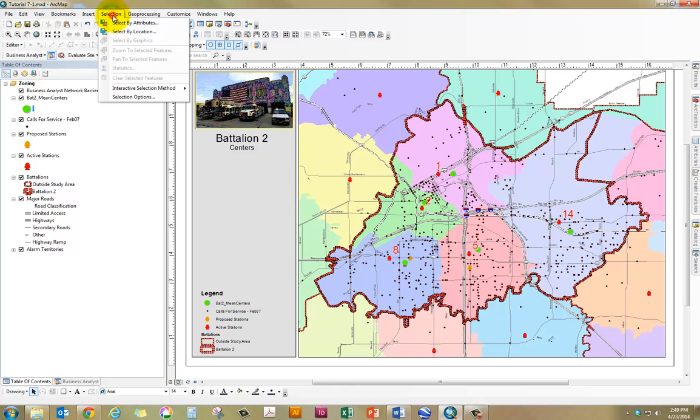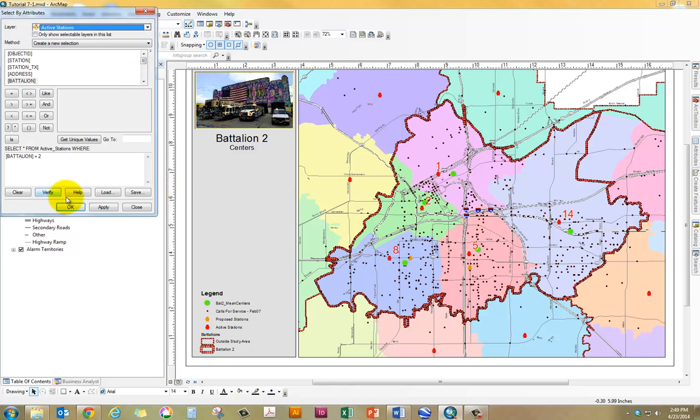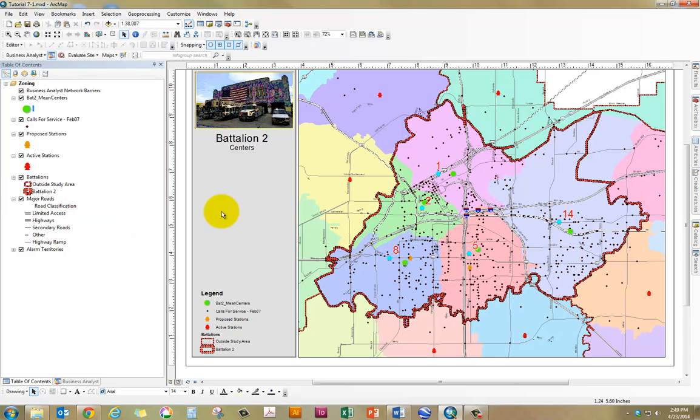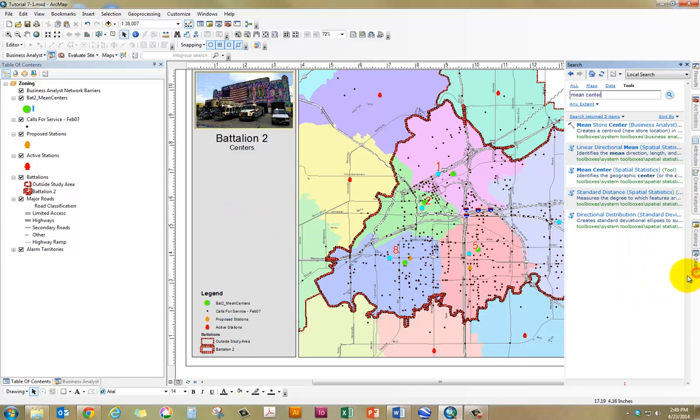Let me run that real quick again. Attributes, active stations. Okay, we got the stations that are from battalion 2. So now we are going to open the central feature tool.